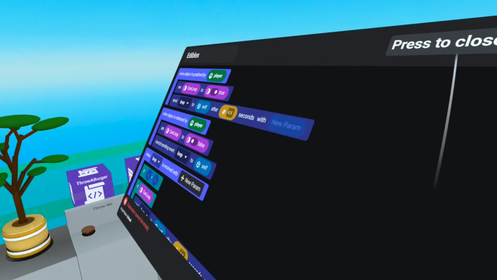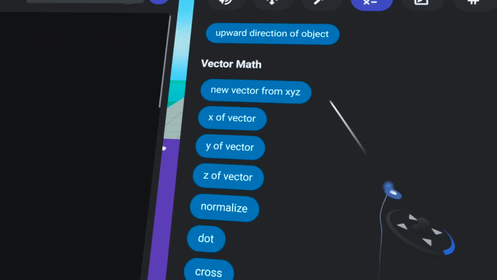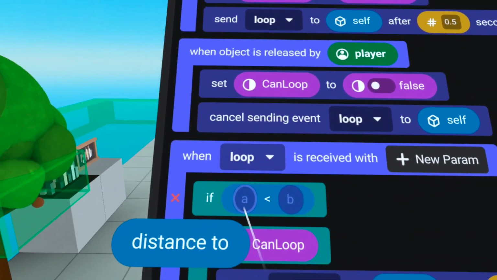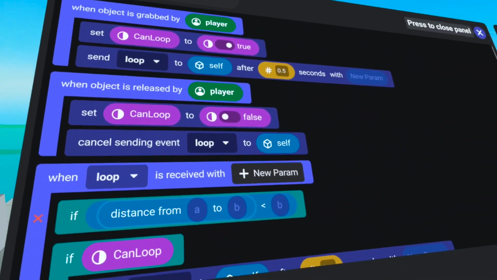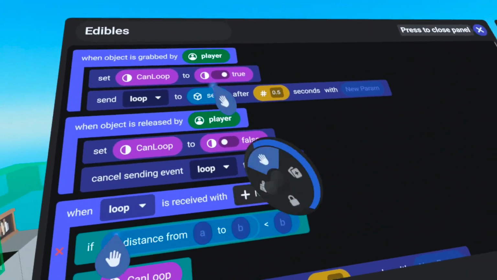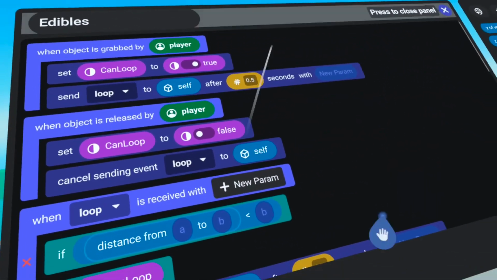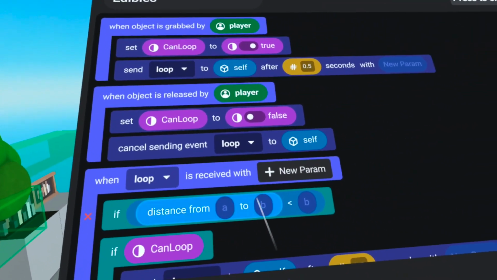And so to do that, on our operators tab, we can scroll down to vector, where you're going to find distance 2. Grab distance 2 and pull that into the A slot. Now here we can check the distance from A to B, and it accepts vector values. Vectors are just positions, so don't need to be too afraid of them. It's just X, Y, and Z representing positions in the world. Vectors can represent a lot of other things as well, but we're not going to get into that today. So the distance from A to B.